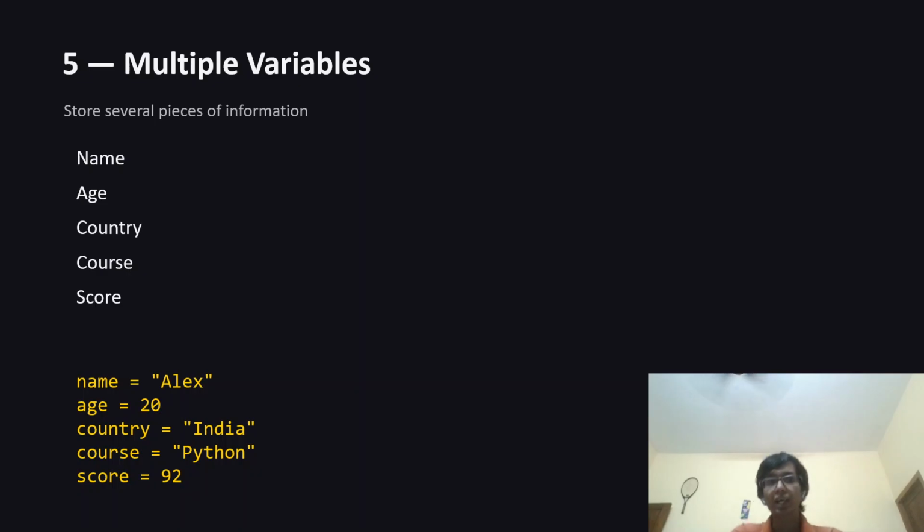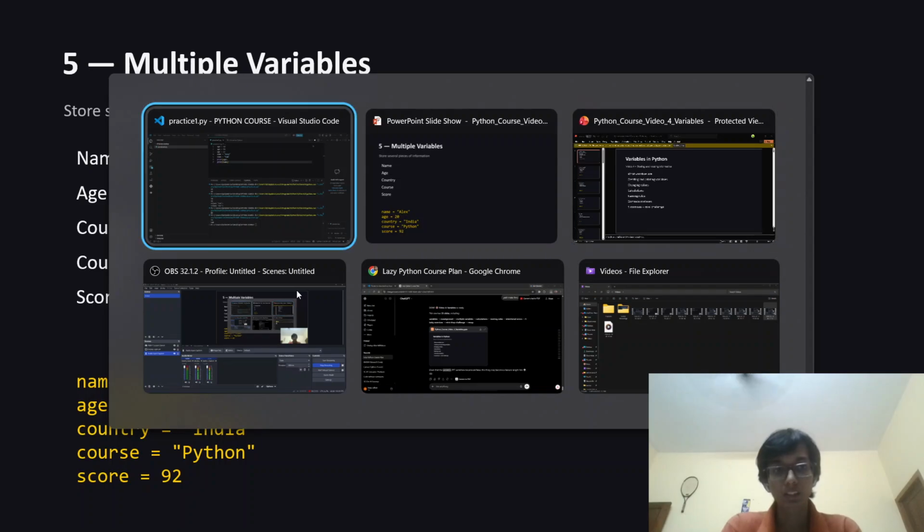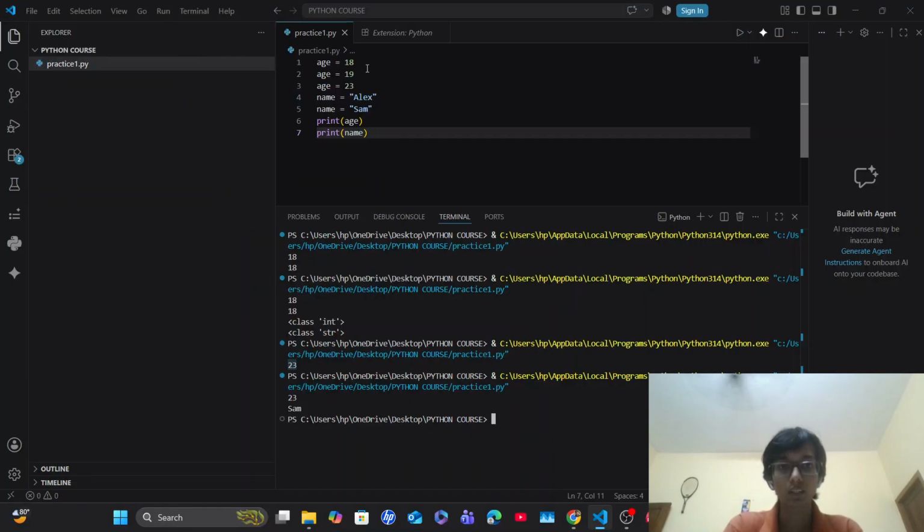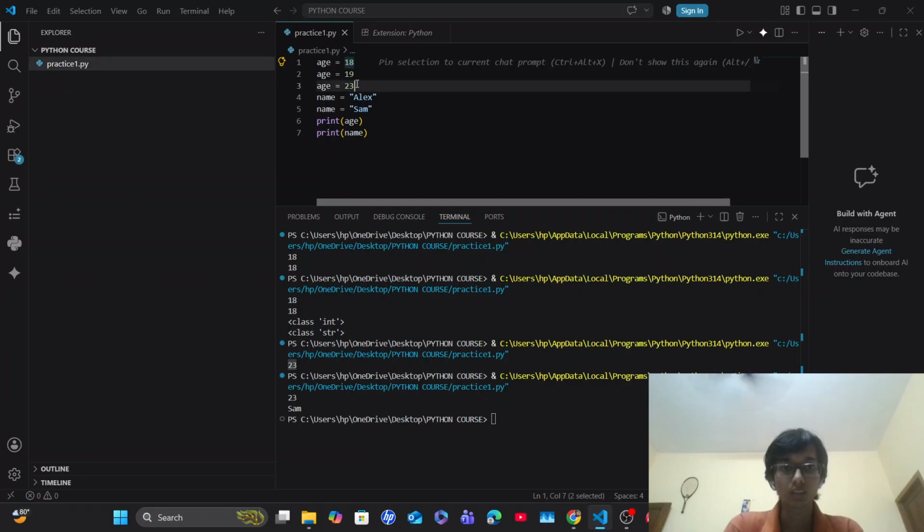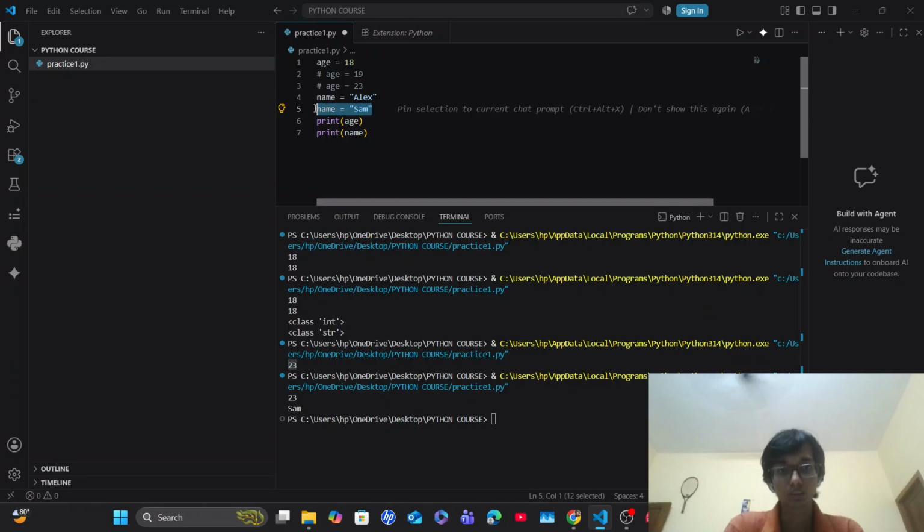So that when in demand, it can be extracted. Here, as you can see, name is equal to Alex, age is equal to 20, country is India, course is Python, score is 92. These are all variables that are being assigned. Let's do that. We already have three of them, just add two more.